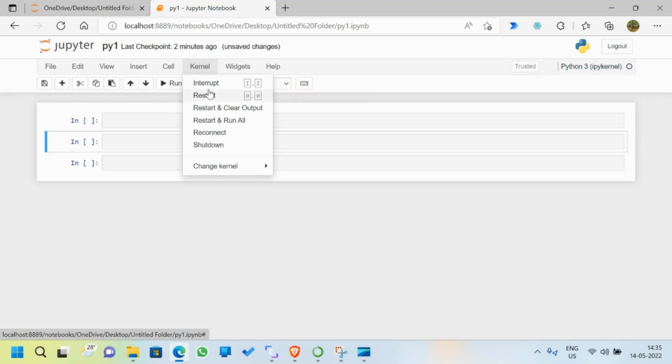Or else sometimes the kernel automatically stops working while you try to execute a long code. During that time, you can click on restart, or restart and clear outputs, or restart and run all, or run all the cells, or reconnect, or shut down the kernel, or change the kernel. But at present we only have Python 3. On my laptop only Python 3 is available, so the kernel only shows Python 3.